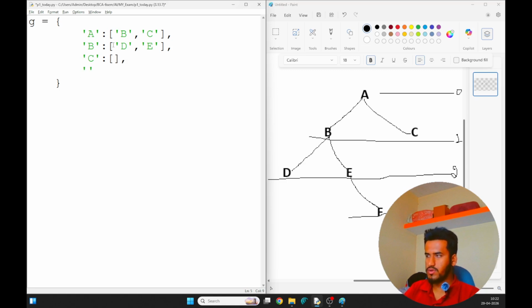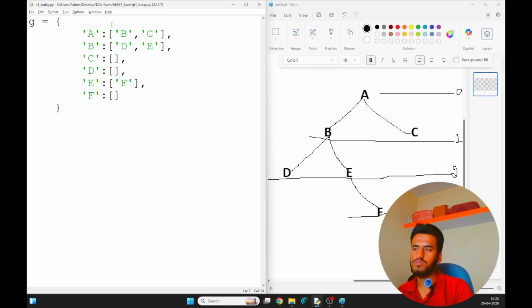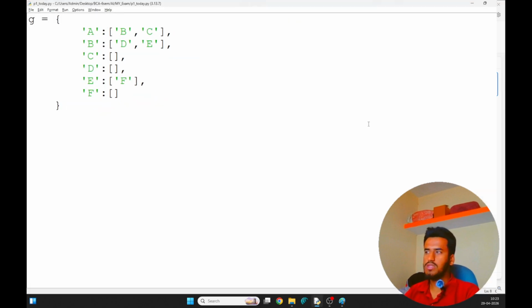And the next node is D. In D we don't have anything, so we'll keep it empty. Next we have E. In E we have F, and in F we want to check all the nodes. F doesn't have anything, so it is also empty. So now we have written the structure of the theory format in a programmatic way.